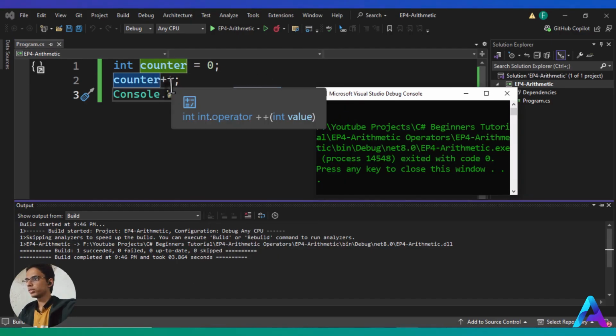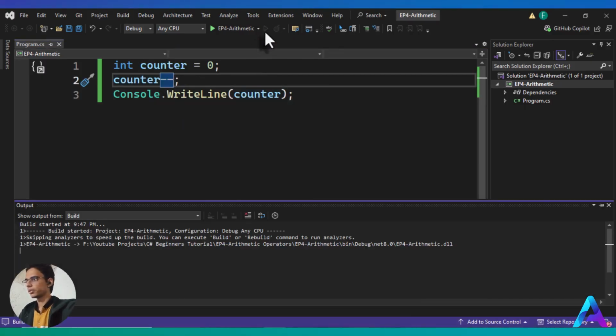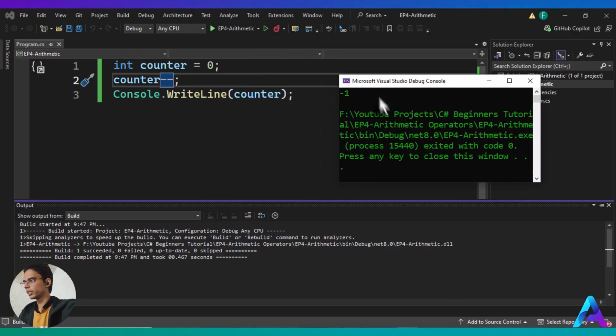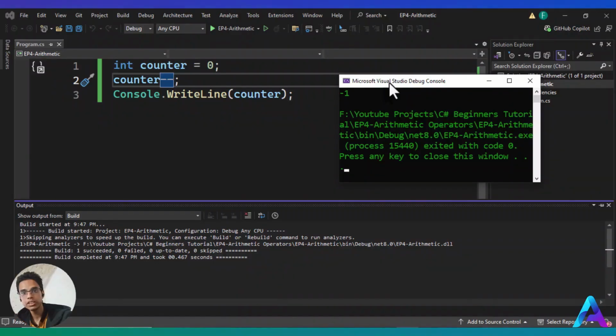We also have the opposite. Instead of plus plus, we say minus minus, and we execute our code. And as you can see, we got minus 1. But here it is, something sneaky. There are pre and post versions of these. They do the same thing but from a different path. So let's do one simple experiment.